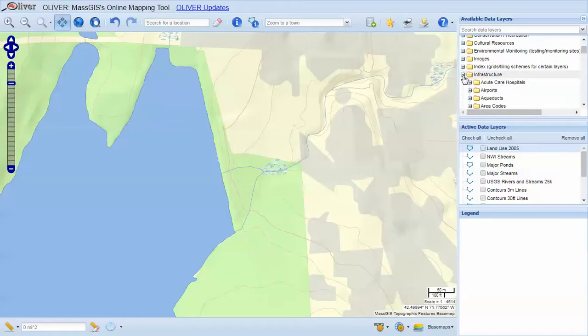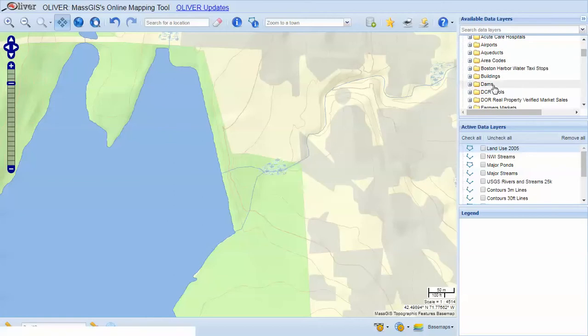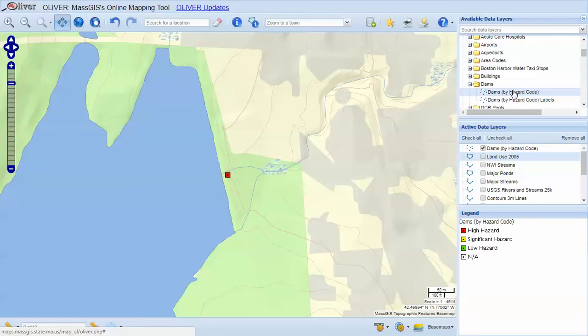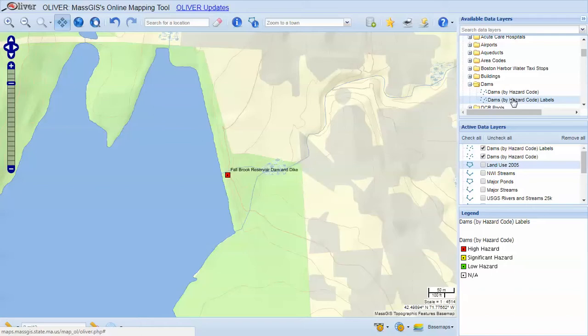And then one last thing, and I think this will be the last thing, I want to check on infrastructure. I just want to see if there's a dams layer, and guess what? There is a dams layer, and we've got dams by hazard code, and there's a dam, right? And we might be able to put dams on with labels. It's going to tell us what the dam is, and so you can see this is the Fall Brook Reservoir and Dam.